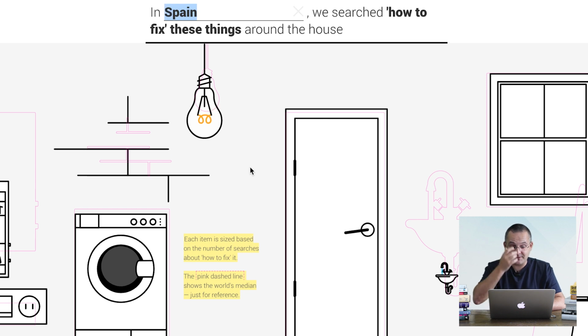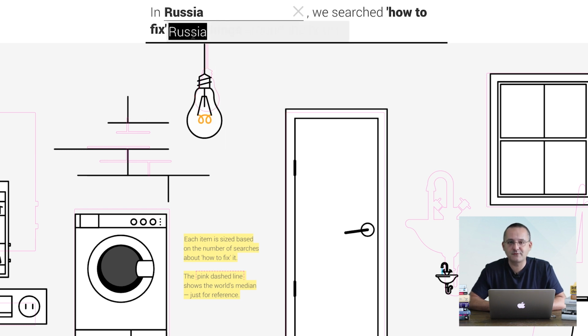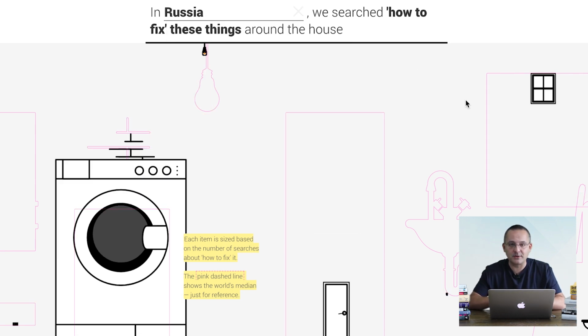I'm going to go over here, and instead of Spain, I'm going to search for, for example, Russia. Let's see what people in Russia search for when they search for how to fix something. And the patterns will be completely different, because people in Russia, for some reason, when they Google how to fix something, the thing that they search for the most is washing machines. How to fix the washing machine. Washing machine, as you see, is enormous right now on the display, and all the other objects become much, much smaller than the worldwide average.